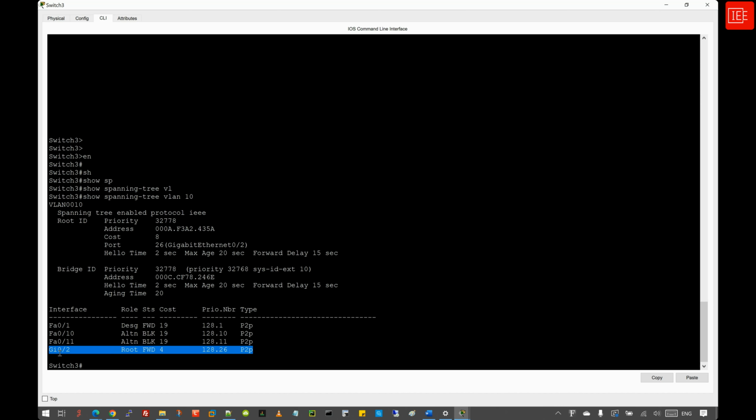Finally, Gig Ethernet 02 is the root port and is in the forwarding state, and the current cost for this interface is 4. However, the cost to get to the root bridge is 8. The reason is that Gig Ethernet 02 is connected to switch 2, and that link cost is 4, and then switch 2 is connected to switch 1 via Gig Ethernet 01, which has a cost of 4. If we add 4 plus 4, that gives us 8, which is what you see on the screen.